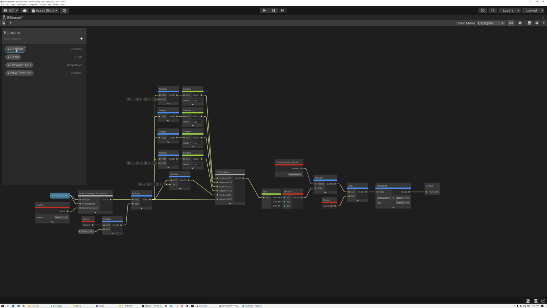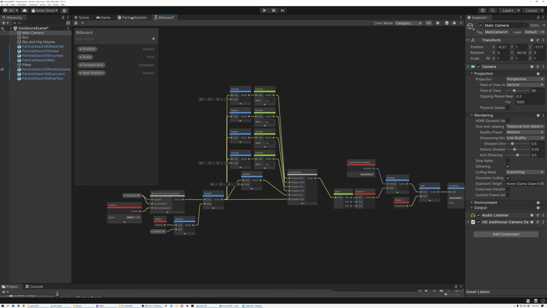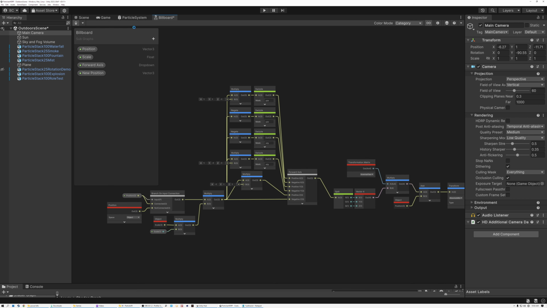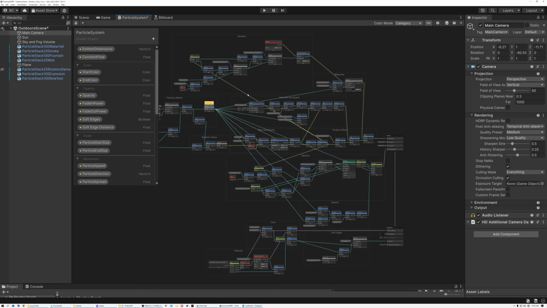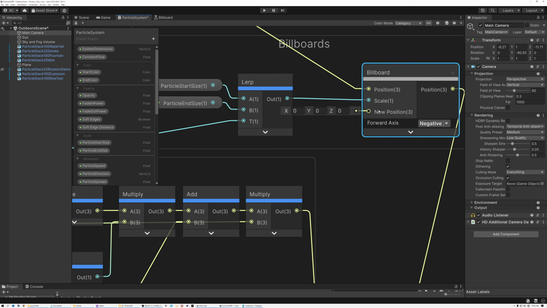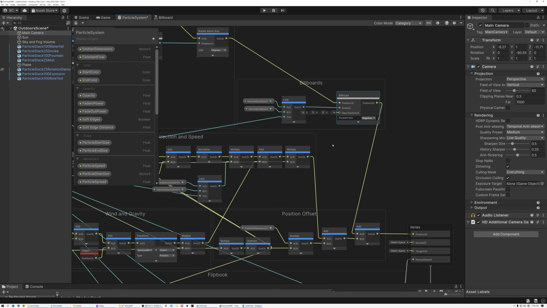Because the position that's coming in here is the position that the particle starts out in before the particle system has moved it around. So we're going to bring in a new position. Let's go ahead and switch back to our particle system here, and we'll save our billboard subgraph. And now you can see our billboard subgraph has this new position input that we just created.